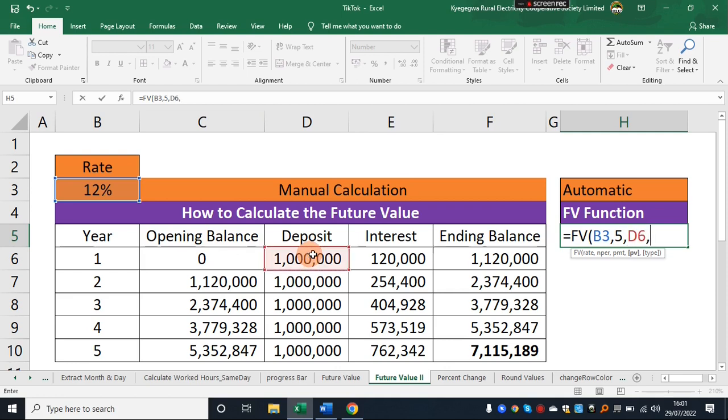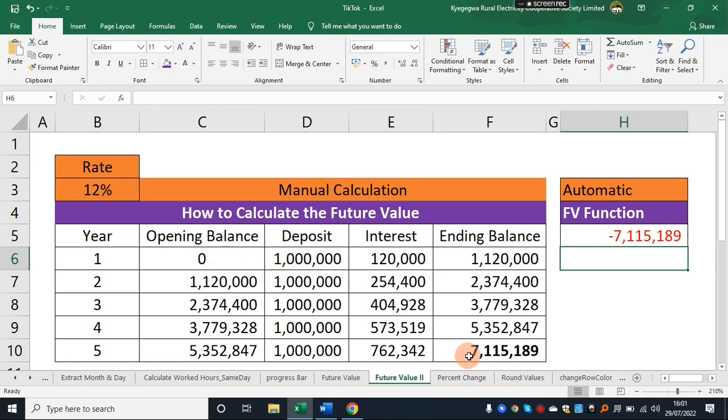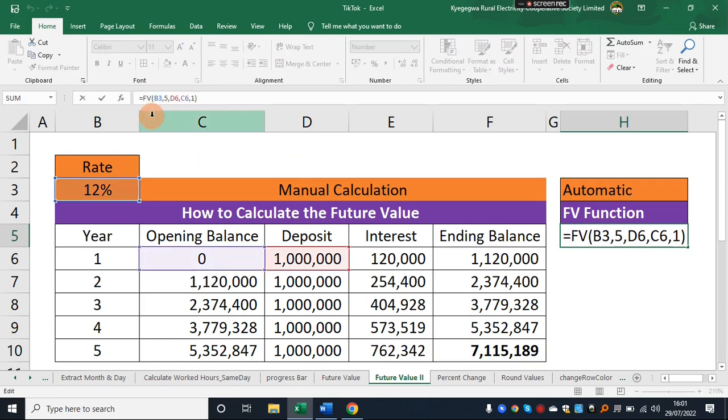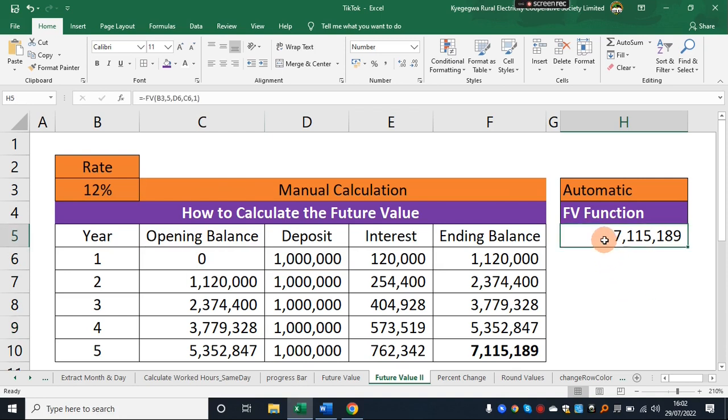The present value is of course 0. We are starting up with nothing. And the type that we have to use is 1, which is the beginning of every period. And when we close brackets and hit enter key on the keyboard, we literally get the same value. However, it's showing as a negative, and to convert this into a positive value, you'll just come over to the formula bar and put a negative sign at the start of the function, hit enter key on the keyboard, and there you go. Your value will properly convert into a positive value.